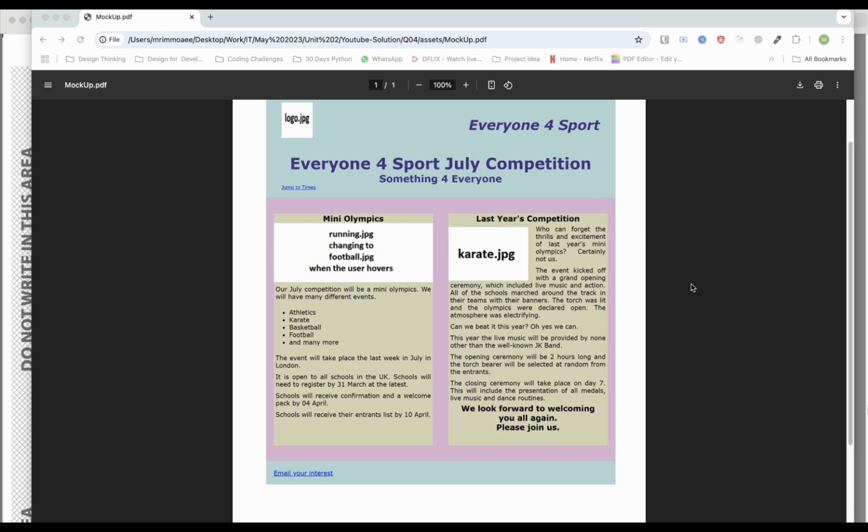So if you look at that particular website, we can say visually, the Everyone for Sport web page follows good principles, right? Because you can't say everything is negative, right? So you have to start with the good principles, but note it has areas for improvement as well. As per visual hierarchy, I think the title "Everyone for Sport July Competition" is big and bold, right? So it stands out as the most important part of the web page. The subtitle "Something for Everyone" is smaller but still noticeable, right?